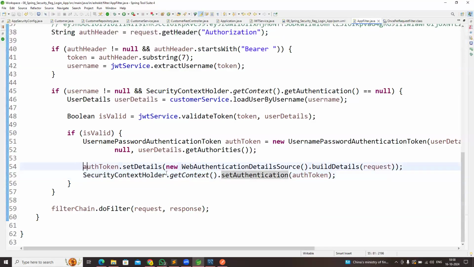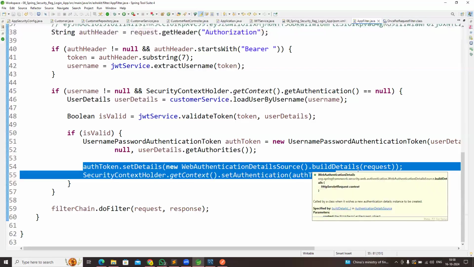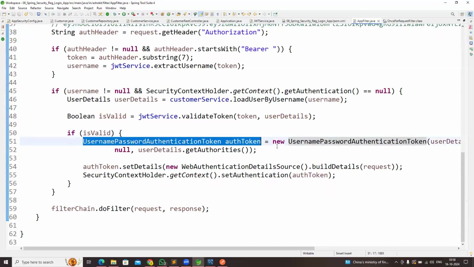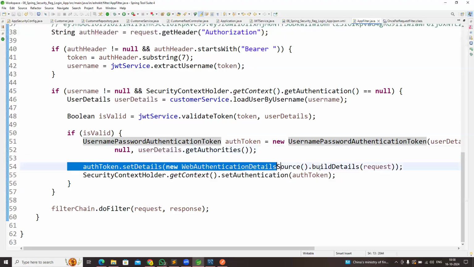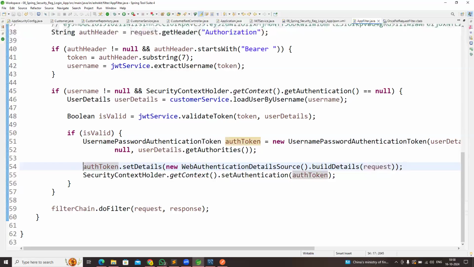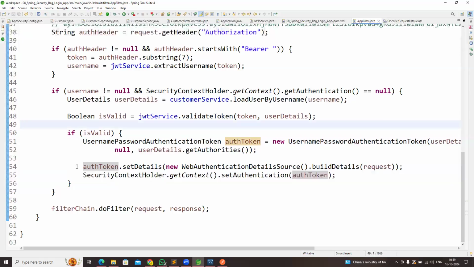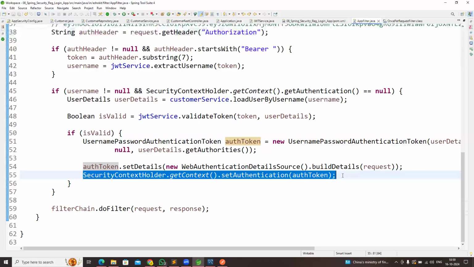So here is the actual logic available where we are telling the filter to process the request by updating the authentication token. If the token is valid, I'm creating the authentication token object with the user details. And with that, I'm setting web authentication detail source with the given request. Whatever request is coming, I'm setting that request object to the authentication token. And we are telling the security context holder, boss, the authentication token is already prepared. The token is valid. You can process the request. This line will tell this request can be processed if this authentication token is updated.